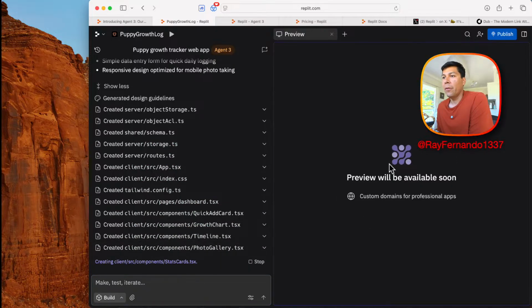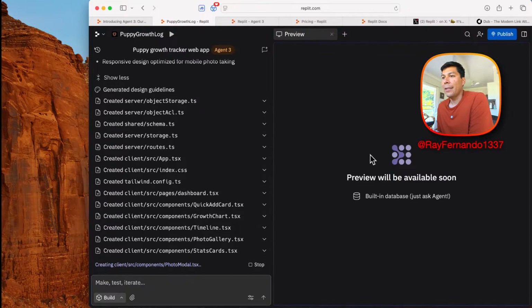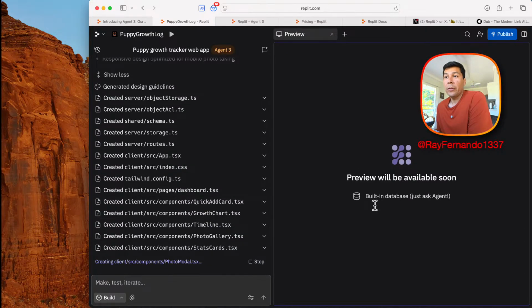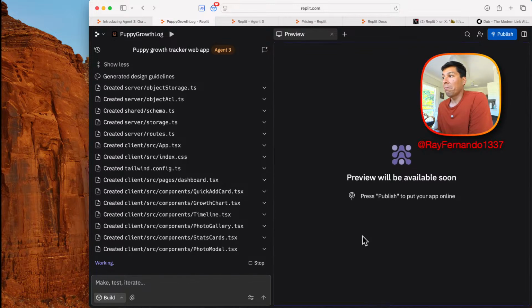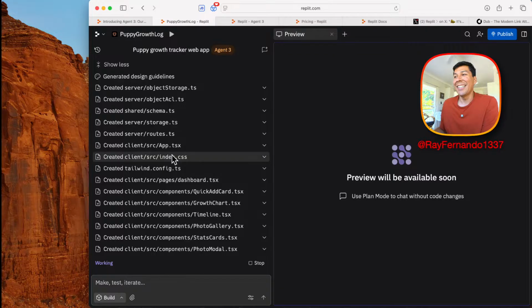So I'd be really curious to see the first run and see it kind of test itself. So it says preview will be available soon, built-in database, just in case here. Stats cards. It's cooking. It's really cooking here. I'm not gonna lie, I'm low-key impressed. Like it's come a long way.